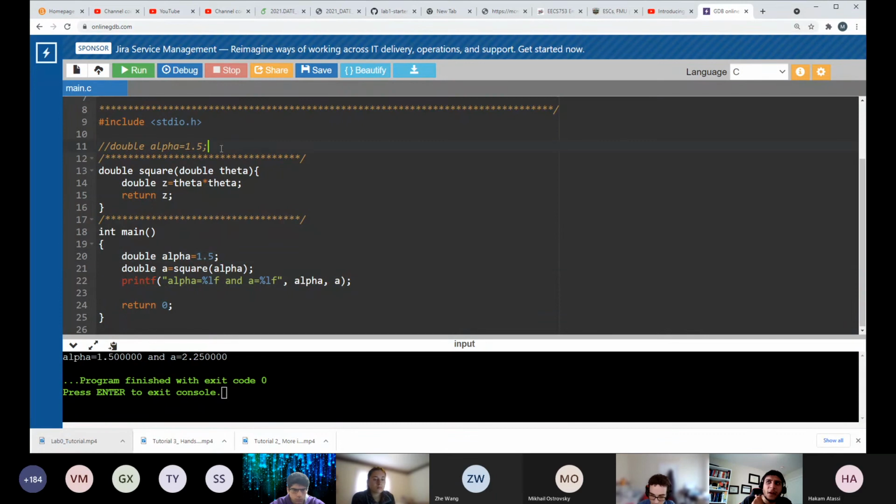So what I have done is I don't have any global variables now. I just defined a very normal function, takes a single input parameter, squares it, and then returns it, right? Everything should be fine. Then if I run, I just get alpha is equal to 1.5 and A is equal to 2.25, right? Good. This makes sense.